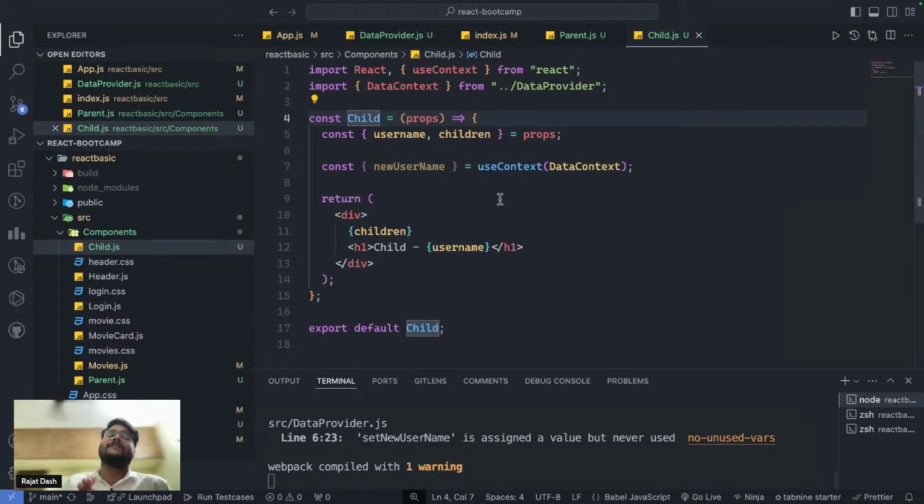Now think of an example where there are a lot of components in a nested manner and you require information from the very top level to the very low level, then it is a mess.